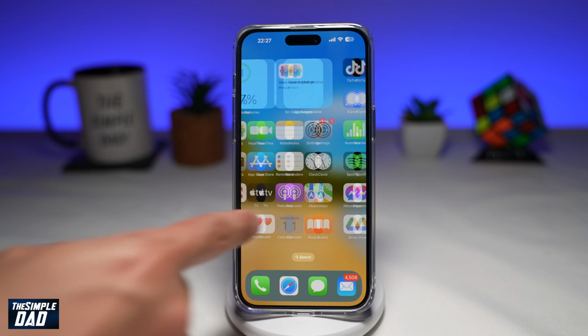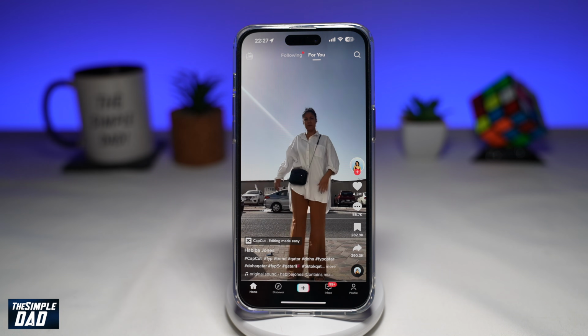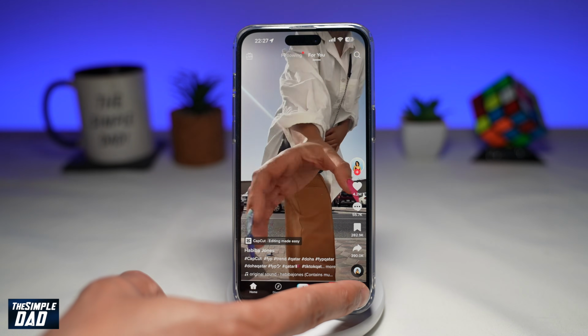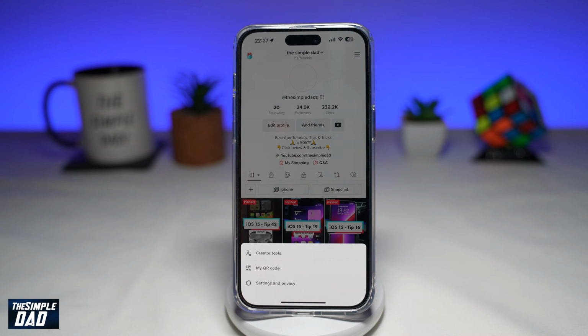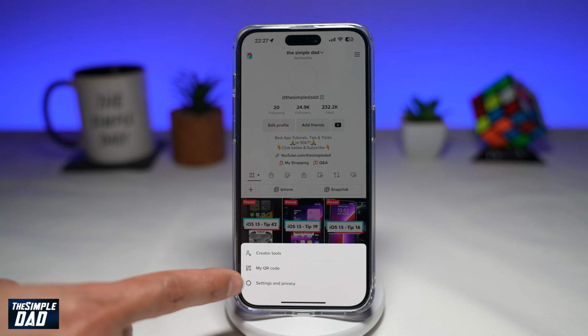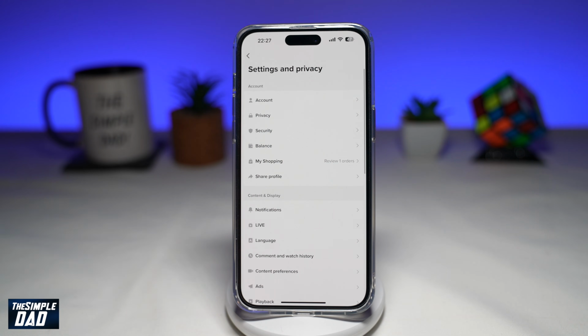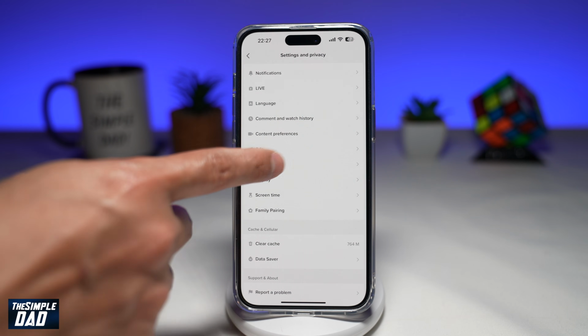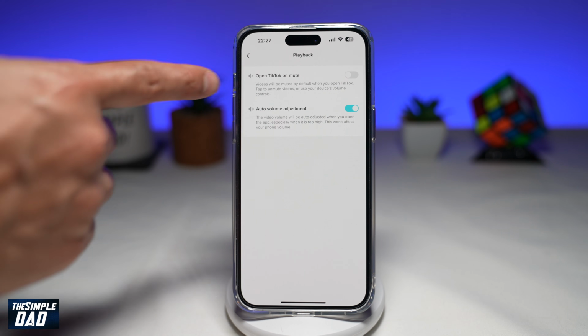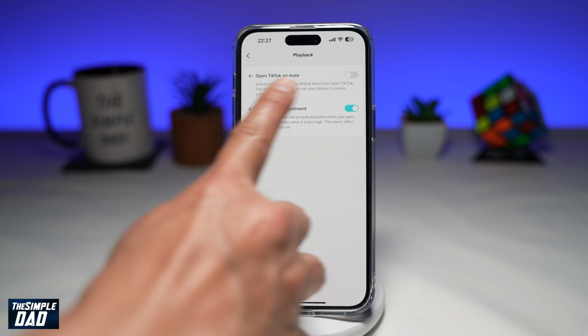So to do this, you want to first go ahead and open up TikTok. Next, you want to tap on the profile tab at the bottom right. Now tap on the three lines at the top right. And here you're tapping on settings and privacy. Now you want to scroll down until you see playback. Tap on it. Now on this menu here, you'll see Open TikTok on Mute.